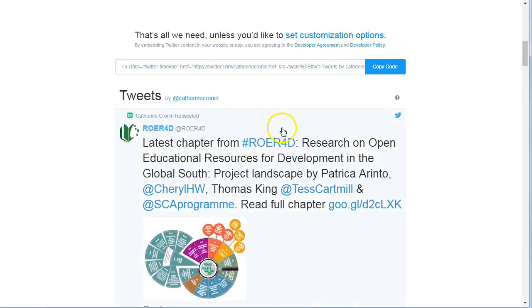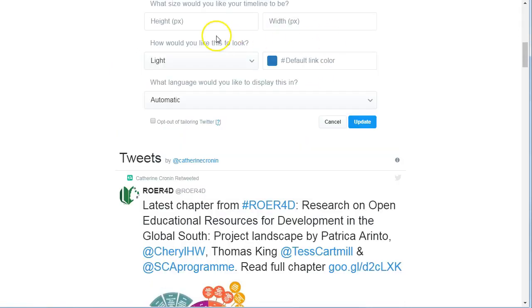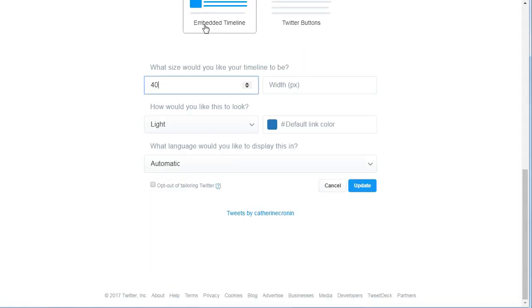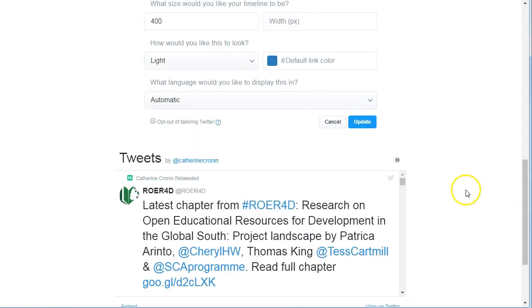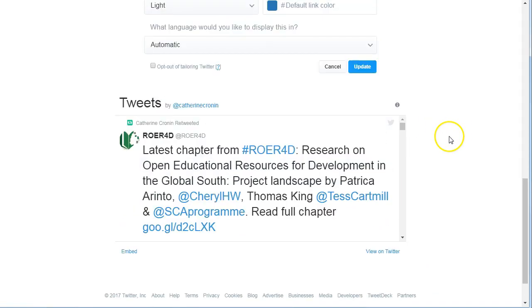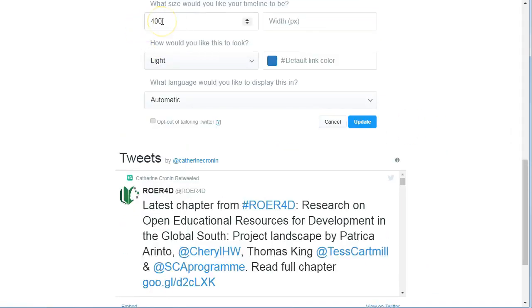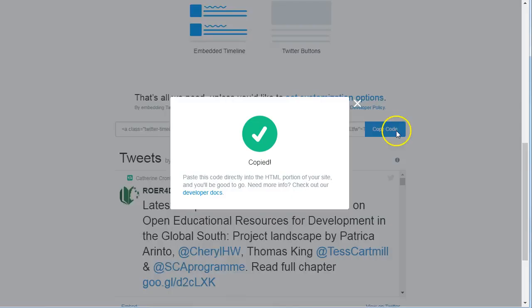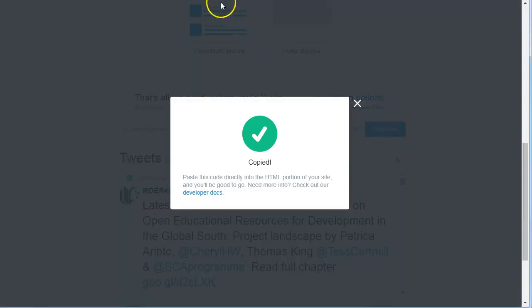And if I want to resize the options here, I can choose Set Customization Options. And I might decide to specify the height. So if I decide the height is 400, that gives me enough space really to see one tweet at a time. I could make it a little bit bigger, but it depends on how much space you want to allocate it within your Blackboard course. Click on Update and copy the code. It's now ready to go into Blackboard.